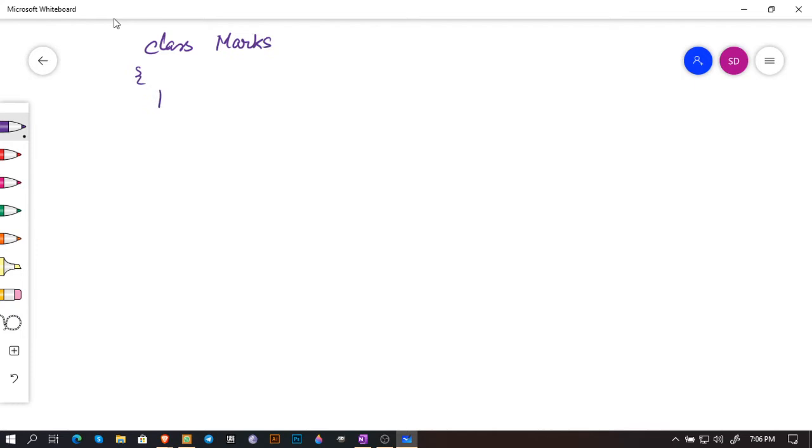Inside we had the main method, and then we were directly defining and initializing in the same line. But instead, right now, what we'll do is we'll define it separately, and then we'll initialize it again separately.